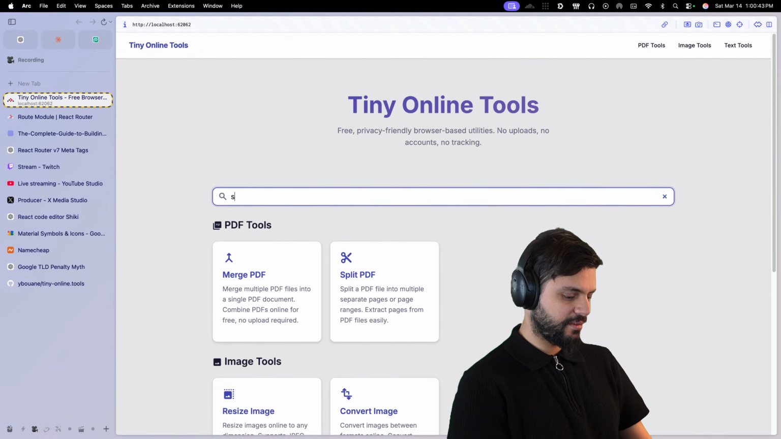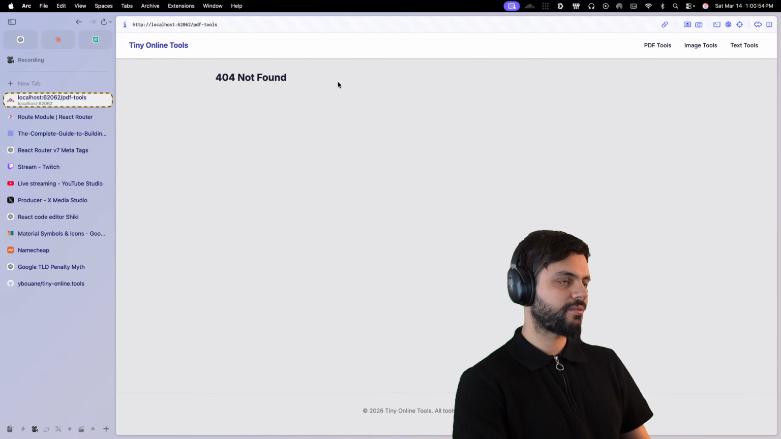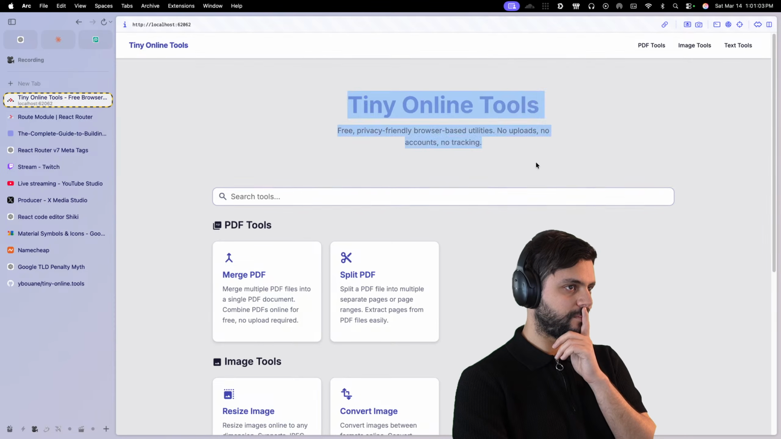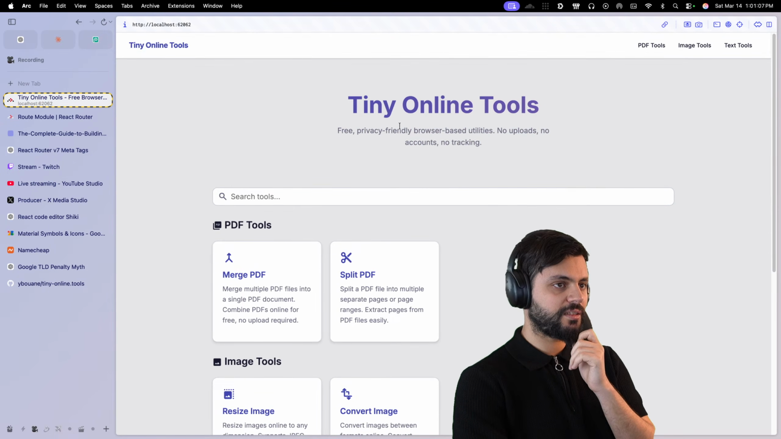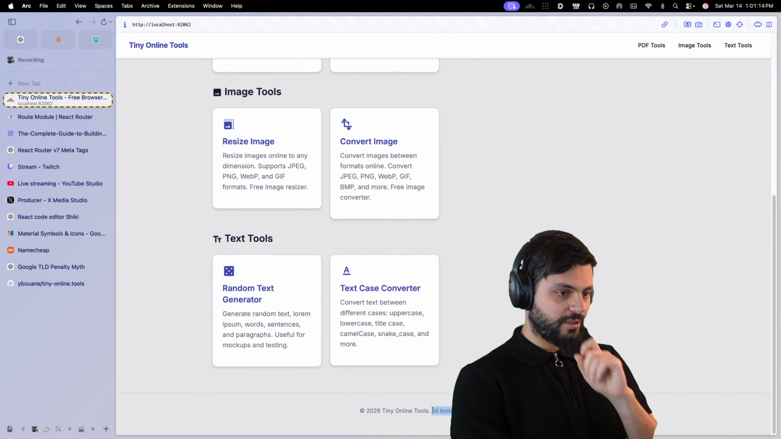Let's test. Perfect. Okay. Here we have PDF tools. Okay, this needs to be fixed. All right. Privacy-friendly, browser-based utilities. No uploads, no accounts, no tracking. Perfect. This is really good. All tools run locally in your browser.